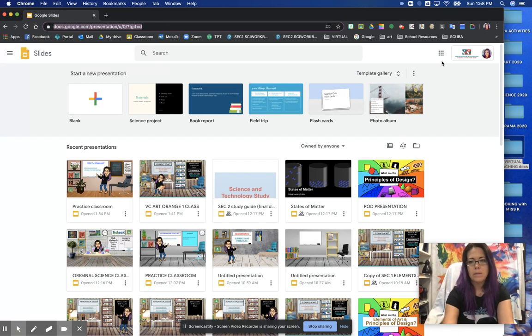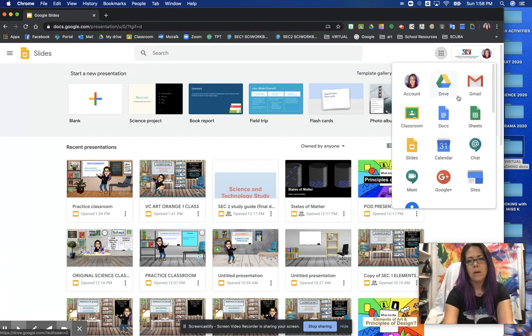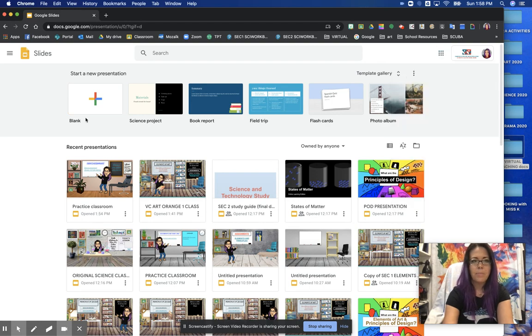If you didn't see that, it's again the 9 little dots. You click on them. It gives you all of your apps. I've got my Drive, my Classroom, Slides, Docs. They're all here. I click Slides and it brings me to my Google Slide page.